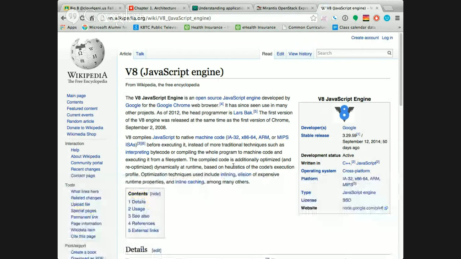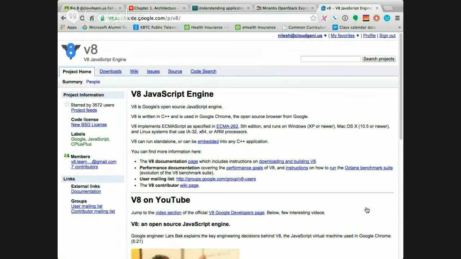And so this is the JavaScript engine developed by Google for the Google Chrome web browser. This is open source and it is available here. And that's what Node has used.